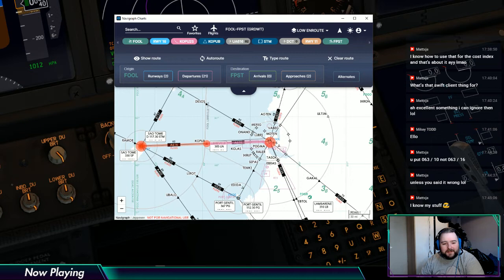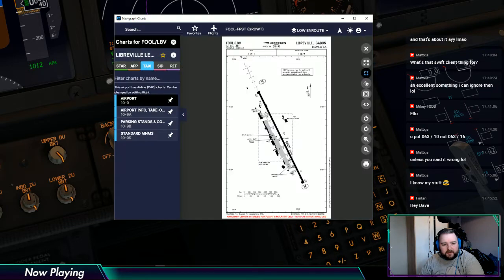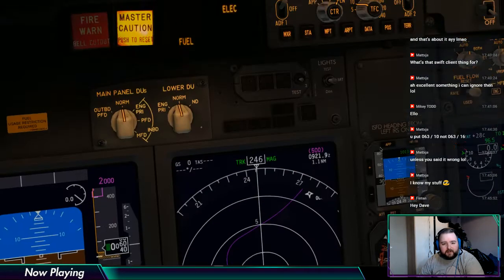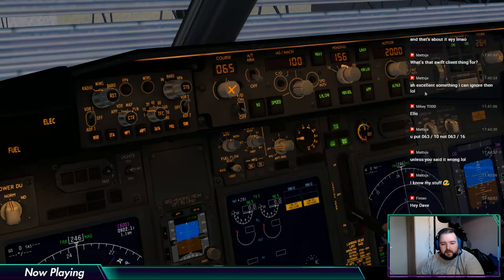I'm noticing that the departure is the same length as the rest of the flight. So we need the charts list. Charts for Libreville. 16 is 156. So we'll put this into our heading here. Got no ATC, so we'll just clear ourselves straight up to 240.